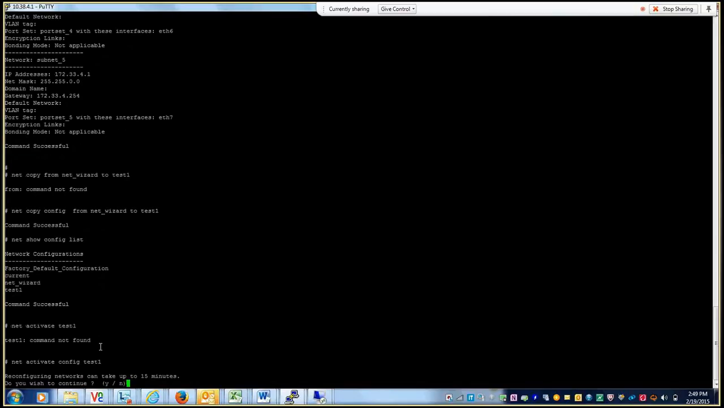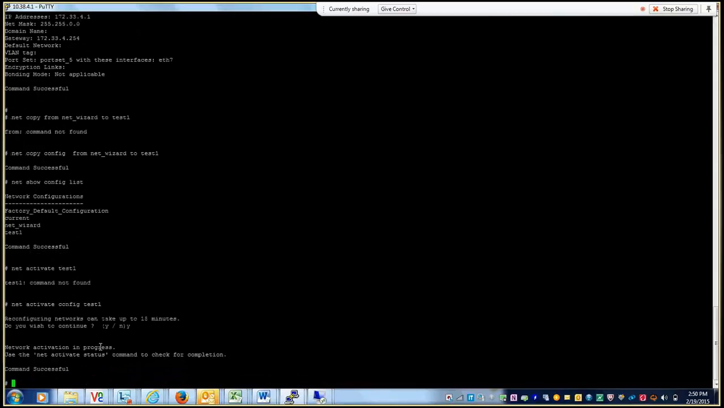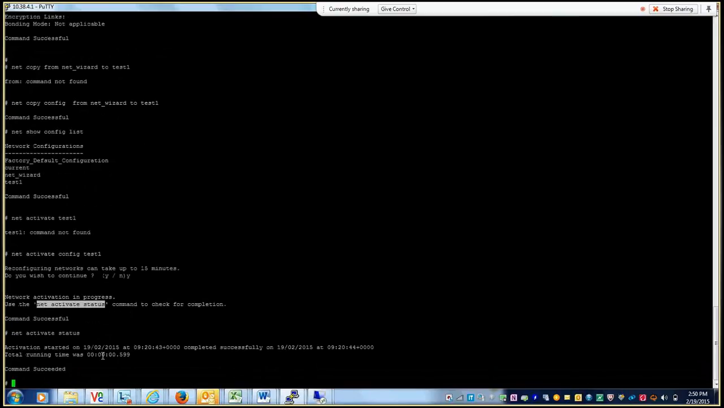Let's assume that I have changed something, and I have removed some 10 gig IPs, or I added some 1 gig IPs, and activated that test. At that time when I do the net show config list, it will show me the test1 config details, because that's the current config which was activated. So current will always show me the information about the configs which are currently activated.